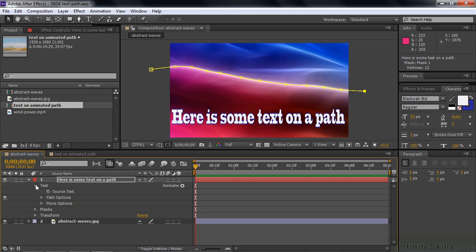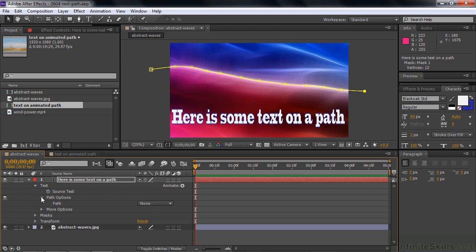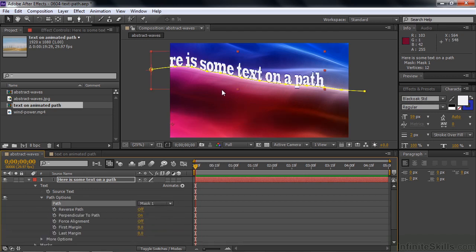We open up the text. Inside text, there's a property group called Path Options, and it's always there whether we have a path or not. So I'm going to open this thing up. And what it asks you is, if you want to put your text on a path, select the path from here. This little drop-down list would have all the masks or all the paths that you've created. This particular case is only one, so we click on Mask 1, and watch what happens when we do this. It's so cool. Boom, it puts that text right on that path.